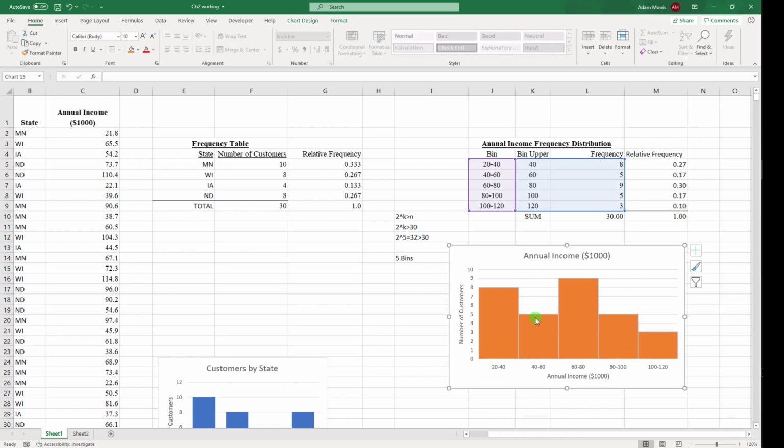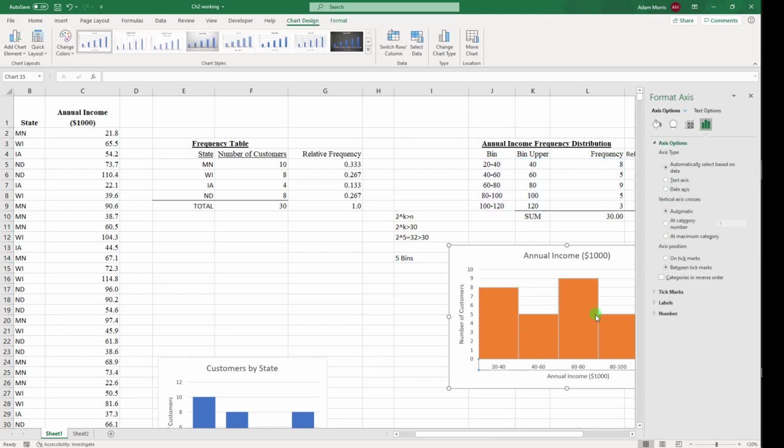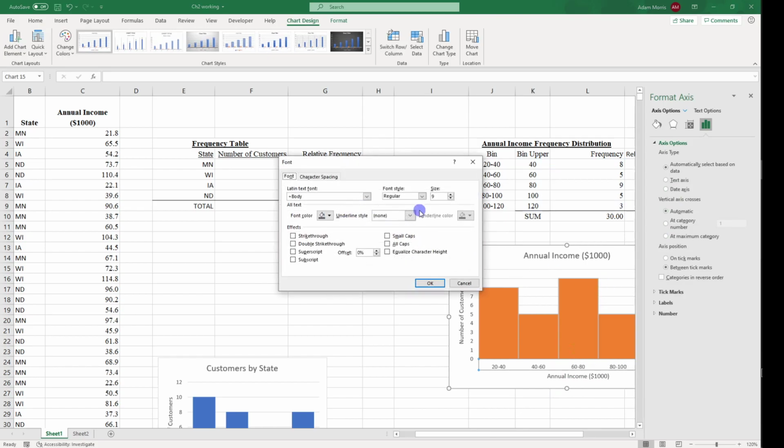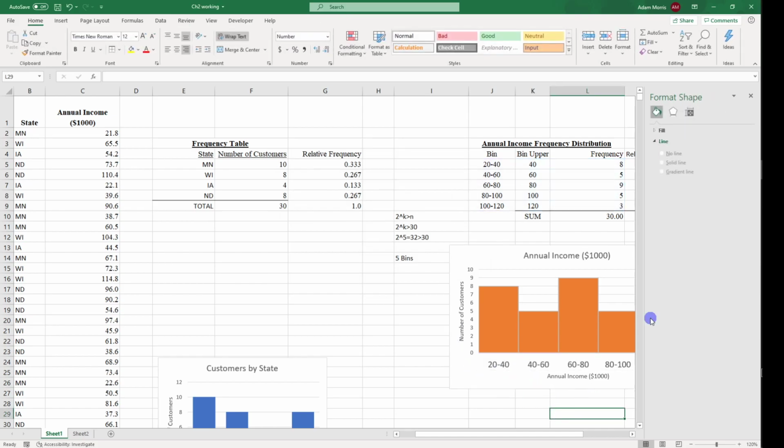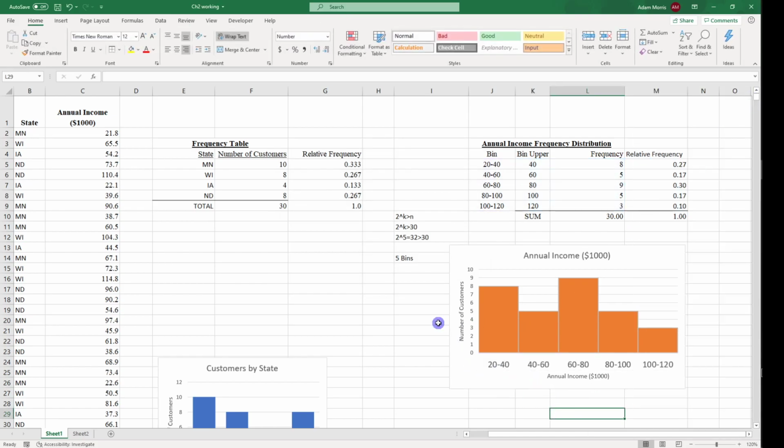We have a histogram. Again, we'll talk in a future video about some of the ways we can clean this up and make it a little more legible. Obviously, some of that is just going to be changing font sizes. Excel loves font size 9 on things. Maybe it's my old age, but some of those types of things. But there we have it.